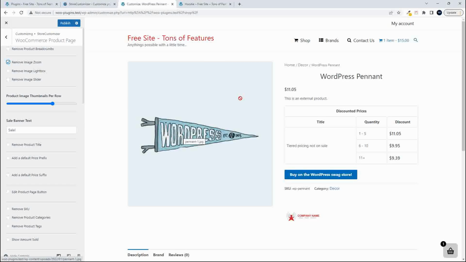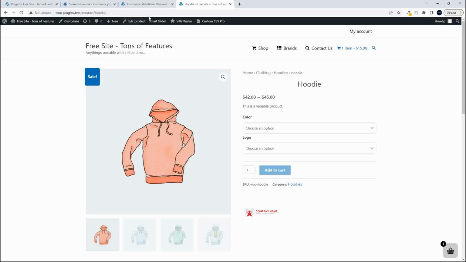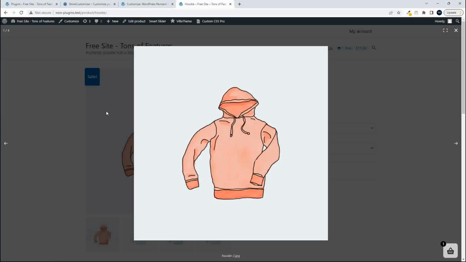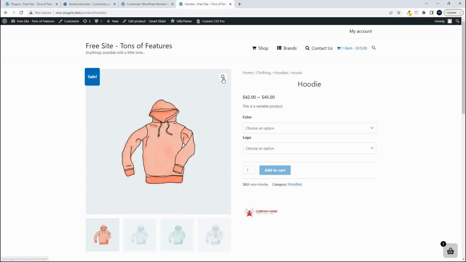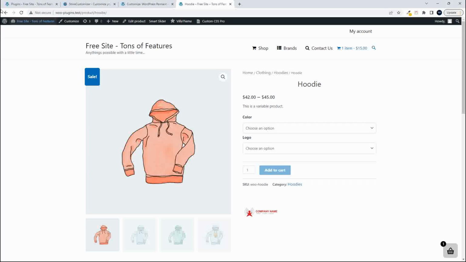And that has been disabled. And I'm pretty sure that if we remove the image lightbox, the image lightbox would be removed as well. So if I refresh this page, then we shouldn't have the image lightbox working. So we can still click on the enlarge. I'm not sure about that, I need to publish.